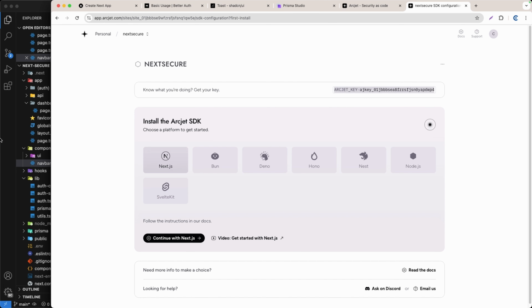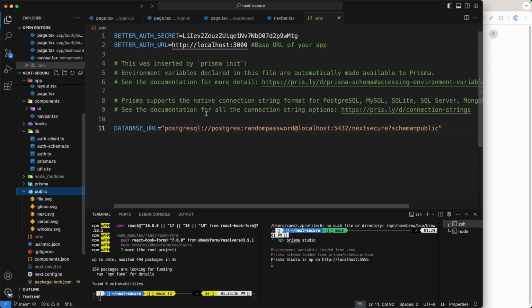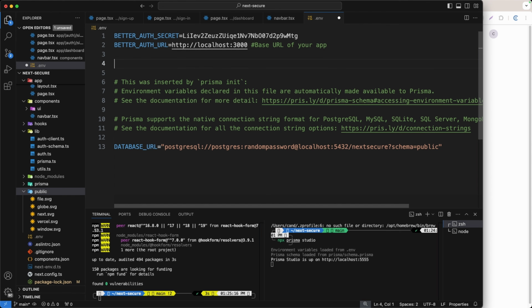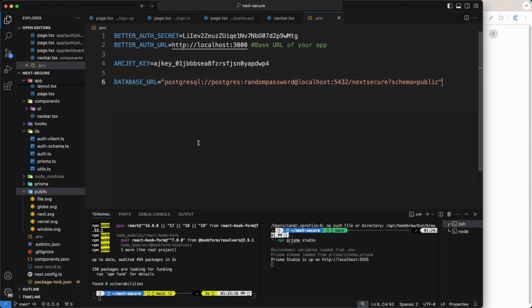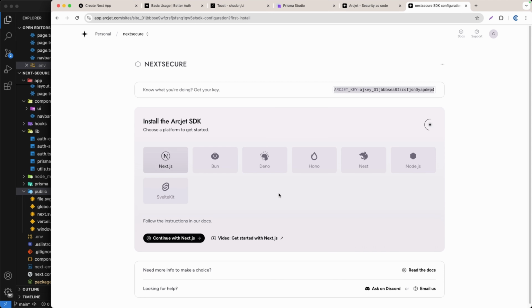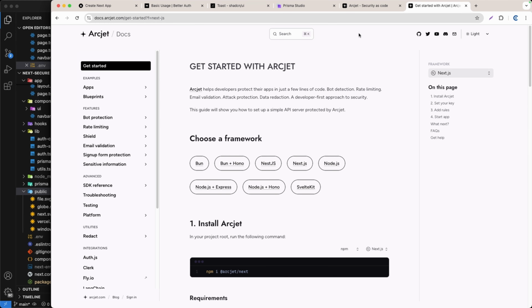So I'm going to copy that and go back to the environment variable, and paste that right here, just like that. I want to remove all the comments here and make sure everything looks clean. Great. So let's continue with Next.js.